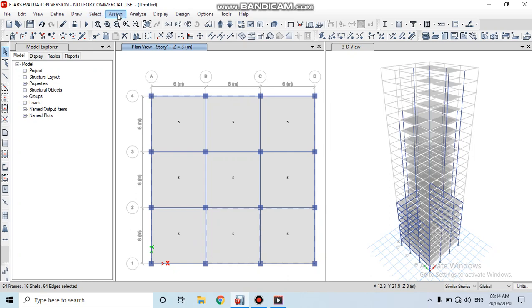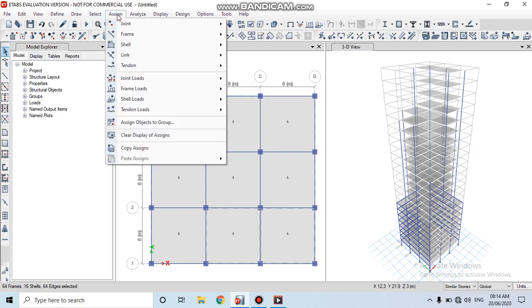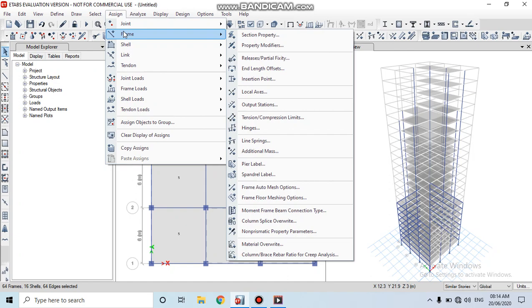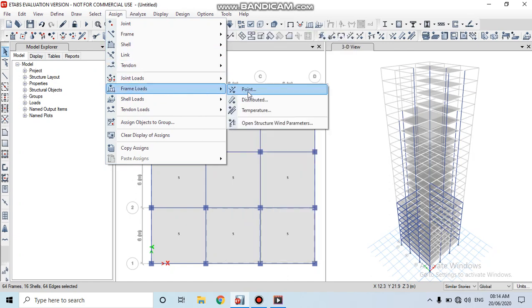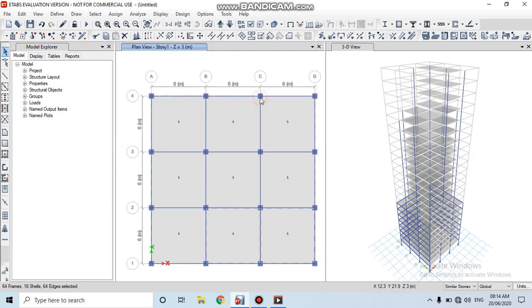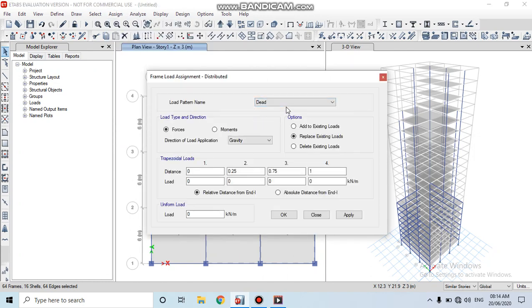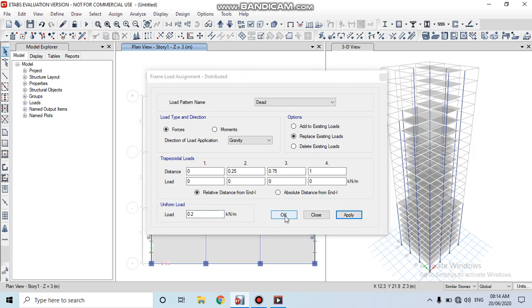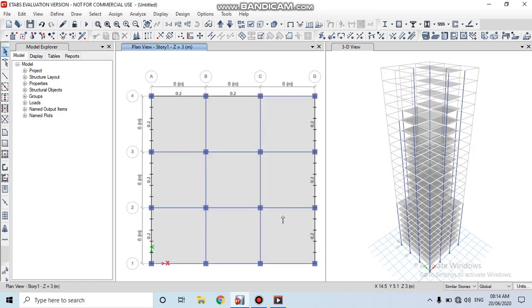Then go to assign. Click on to the frame loads. Then click on to the distributed. Uniform load of 0.2 kilonewton per meter. Click on apply. Then click on OK. Here the CAD link loads are being applied.